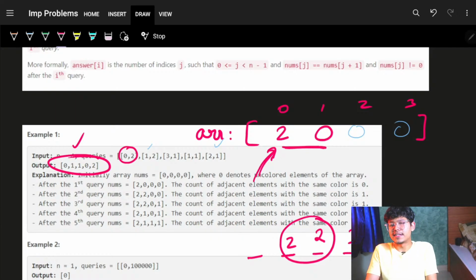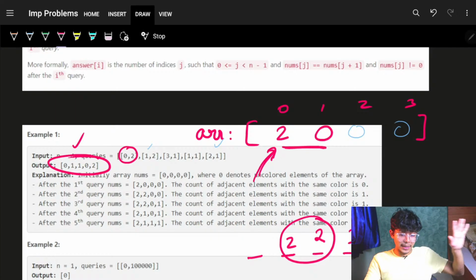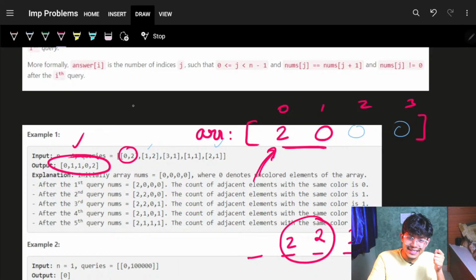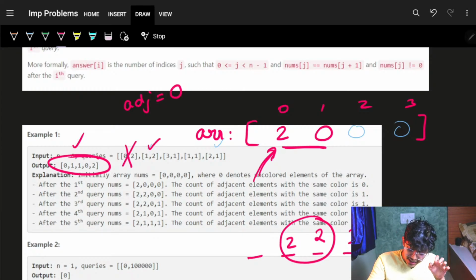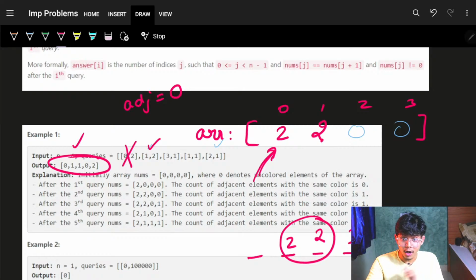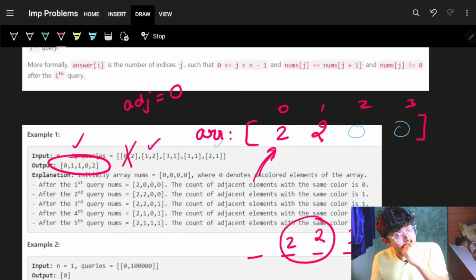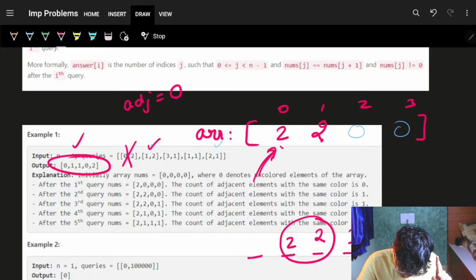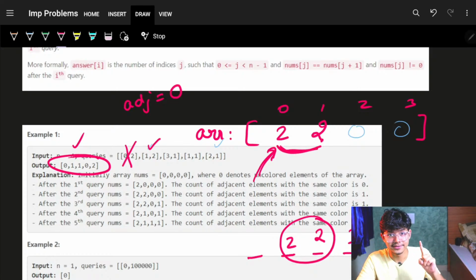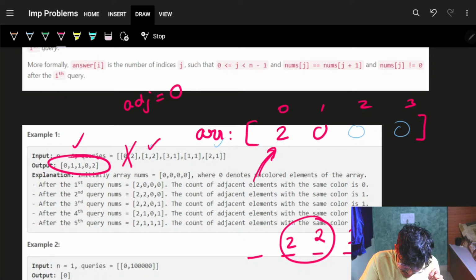The right side itself is already 0, so it won't make a pair. So the query answer, which means the adjacent pair count, is initially 0. Cool, it is done. As soon as the next element is added, 1, 2, I will just update this 2. Now, because of this update, something can change.